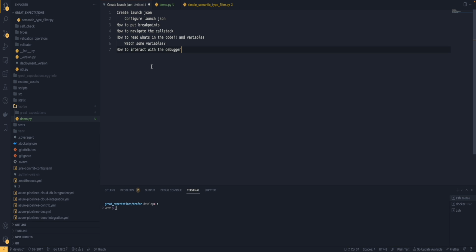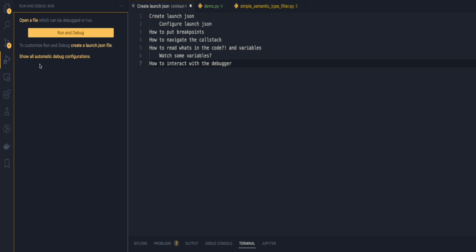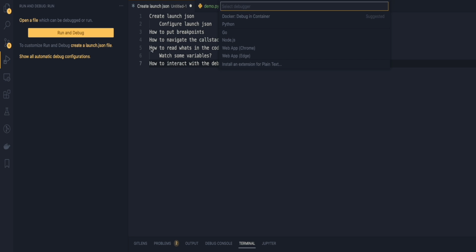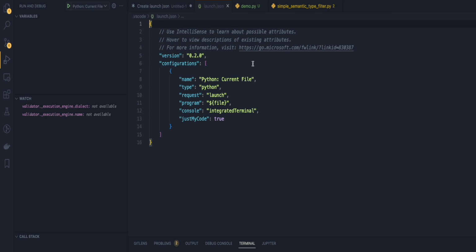So basically I have this project, it's the open source Great Expectations, and we want to debug some code, or actually understand how the code base works. To debug, first we go to Run and Debug, click onto this, and we have to create a launch JSON. Hit Python, and we want to debug a Python file, just demo.py. Okay, now we have this.